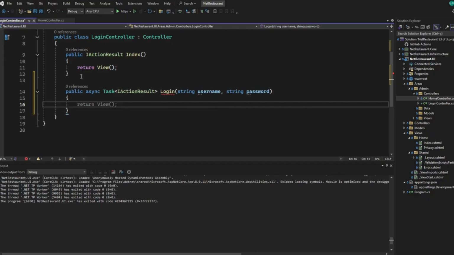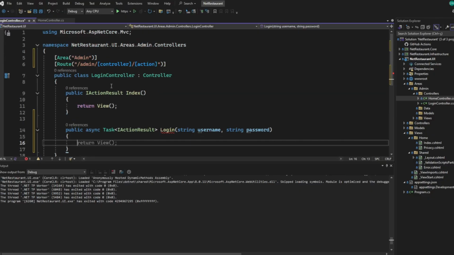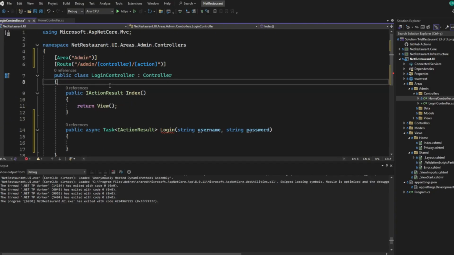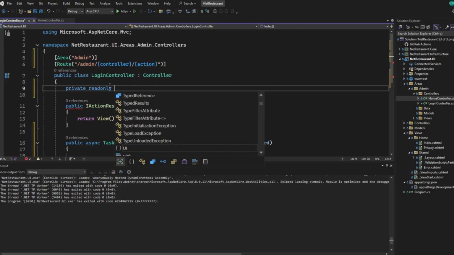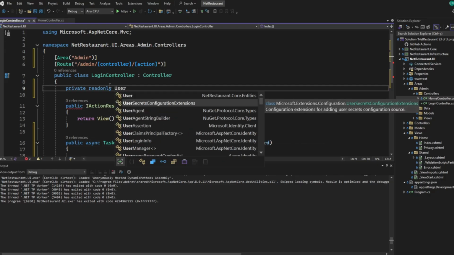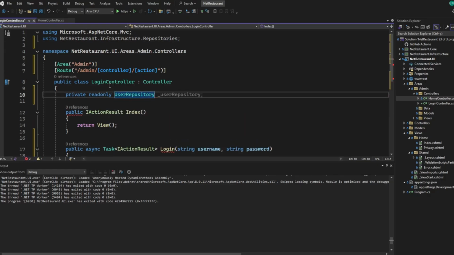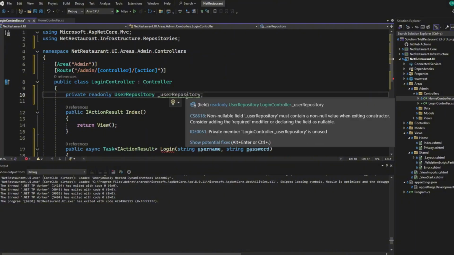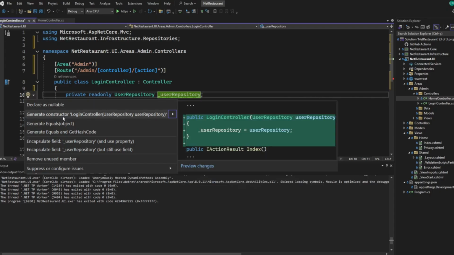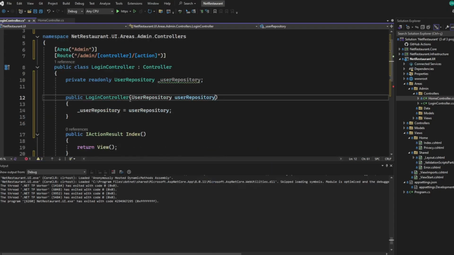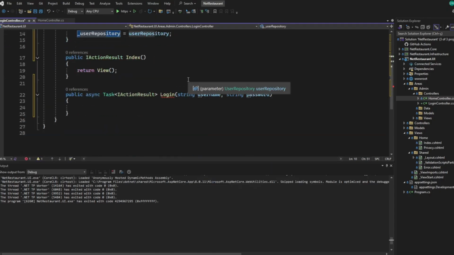How can we get the user from our database? For that, we implemented repositories. Let's use our user repository. Let's create a private read-only property for our user repository. And if we right click here and quick actions and refactoring, we can generate the constructor. So we can use now this user repository.